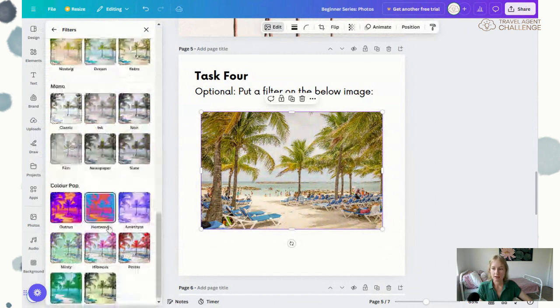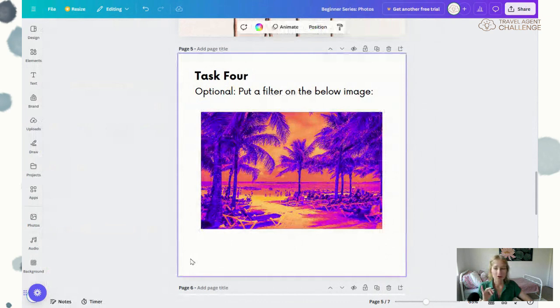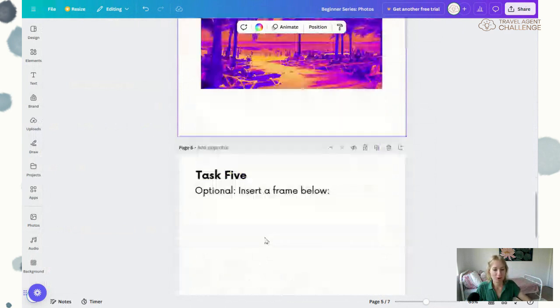Even the color pops are pretty. It's just a filter. I mean, you can play around with it if you like. And the fun thing is, always remember with Canva, if you don't like something, you can always click out of it and just hit your undo button. Simple as that. All right, so let's leave our purple and orange and let's keep going down.